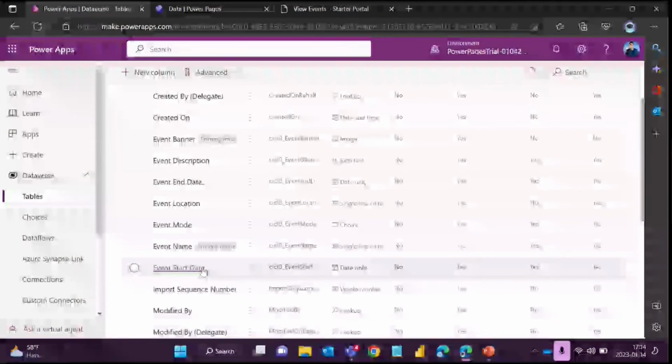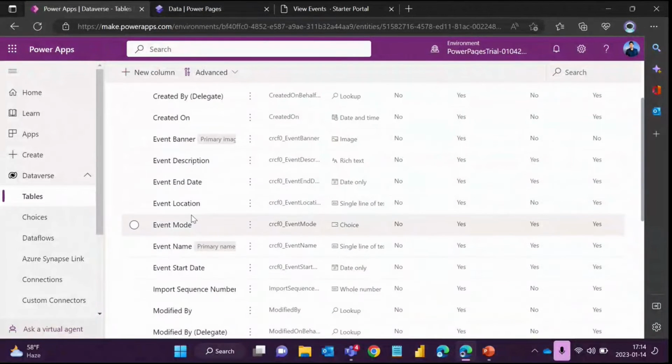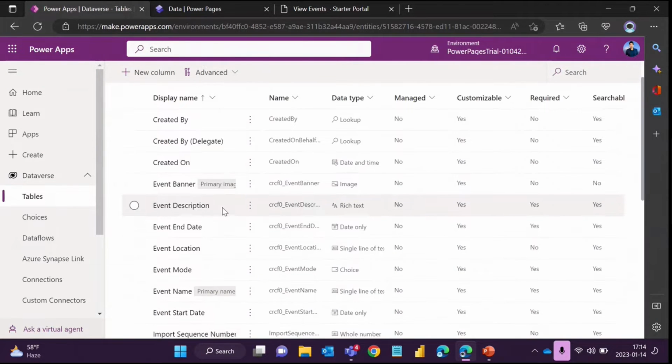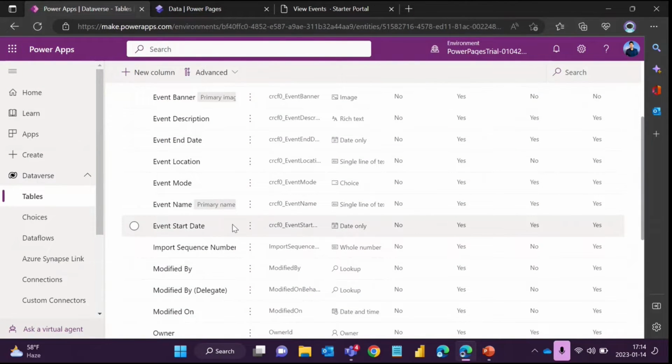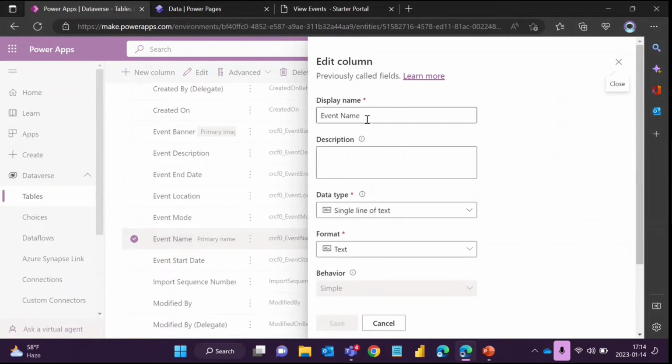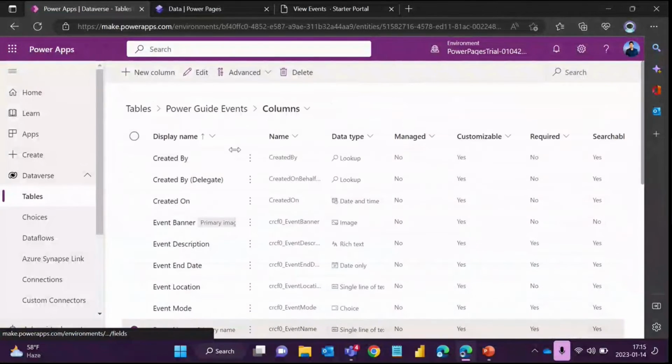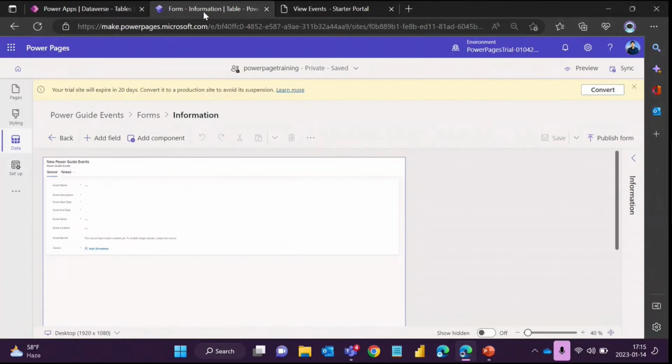And if you want to change the name of this event name, here it is. Okay, so I need to change the name here. But if I change the name of the column from here, it will be applicable in the entire application. If I just want to change it only for the view, then there is no way in the Dataverse, but this is quite a common requirement. So we can manage this using Power Pages itself.